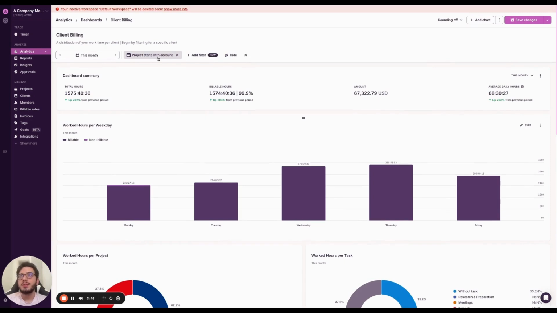The idea is that it saves you time with these conditions. So if you want to build a very specific dashboard, you don't have to take this to Excel. There you go. Hope you enjoyed it.